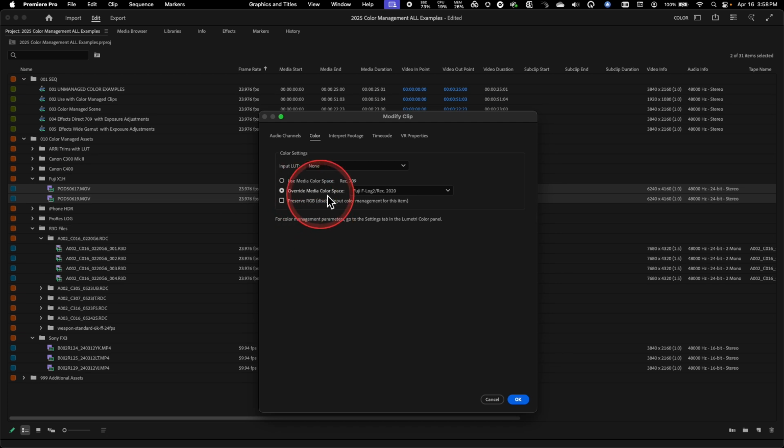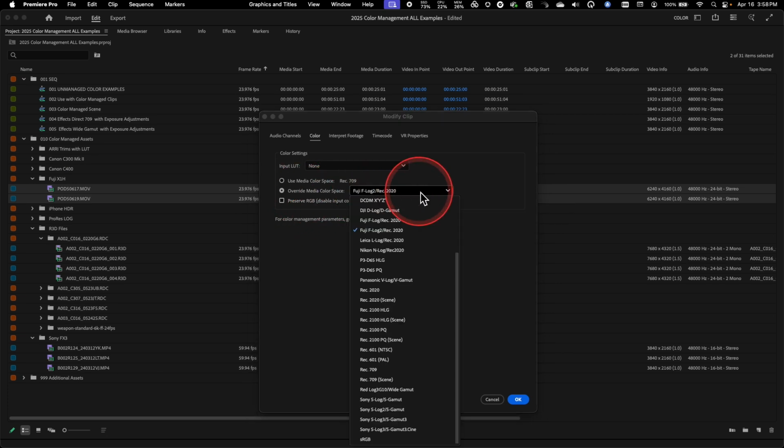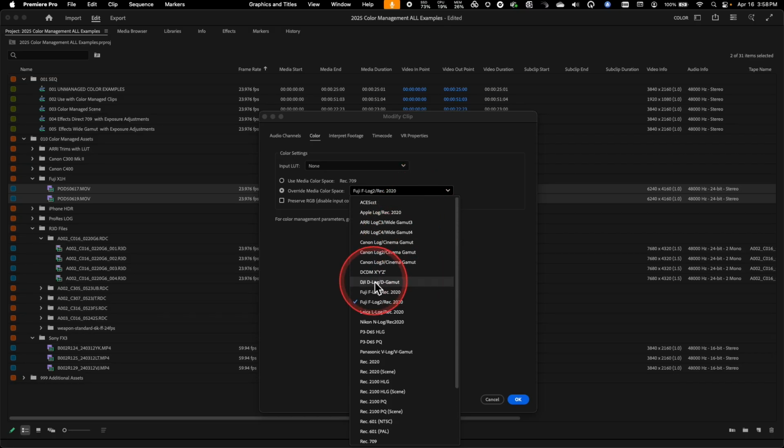But basically, by doing a batch selection of clips like this, I can always choose to override the media color space, and I can pick the correct profile from here. And this is just a great way to see all the different profiles that are being automatically detected from my footage. So this includes things like DJI D-Log, it includes Arri Log, it includes Nikon, Leica, Panasonic, Sony.